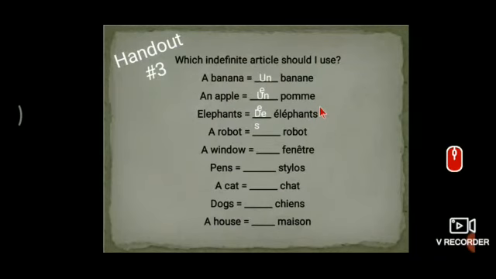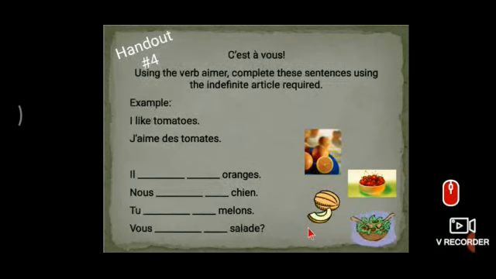Une. The third one, telephone, is des, and robot is masculine, so un. Fenêtre, again it is ending with e, so une. Stylo, it is des because it is plural. Chat is masculine because it's not ending with e. Chien, ending with s, so it is des. And maison, this word is exceptional, maison is feminine, so une will be the answer.